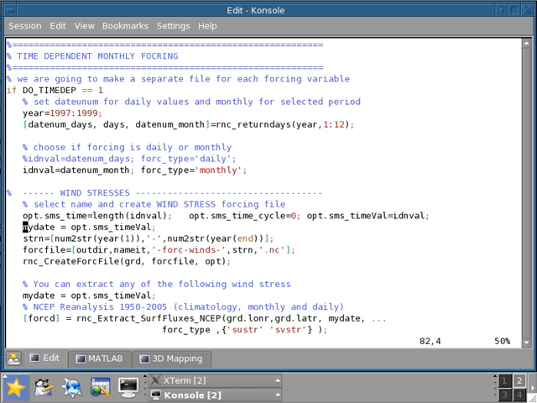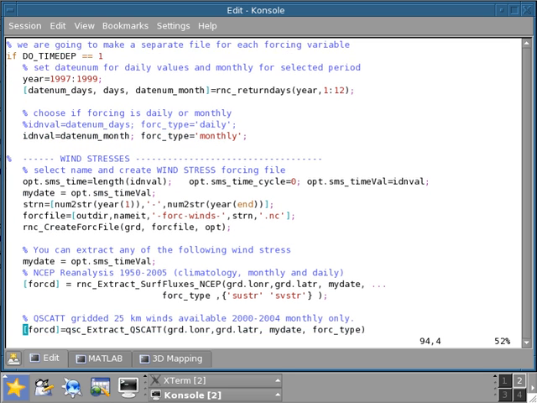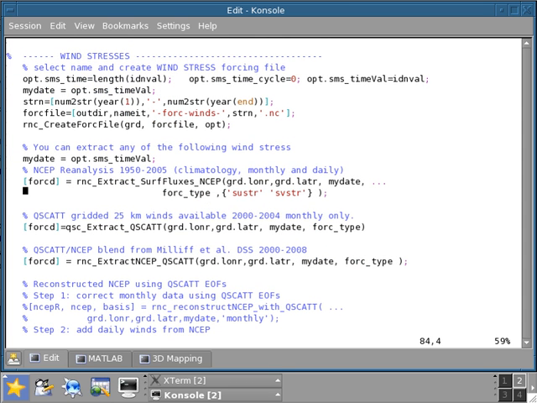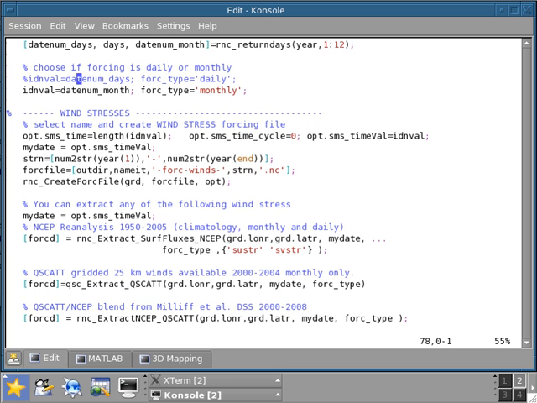The next thing, we're going to focus first on wind stresses, and in particular we're going to focus on extracting the NCEP reanalysis wind stresses. So in order to do that, we have to now create an empty file with the right characteristics, similar to what we did in the previous example. We're going to define here the sms_time, which is the length of the time records, and so this is really just given by the length of datenum_vol, which is basically defined over here, which is how many months there are in this time period from 1997 to 1999 over the range period.